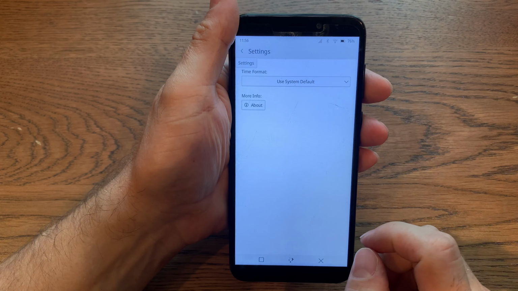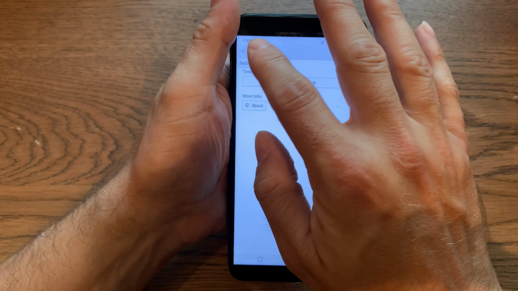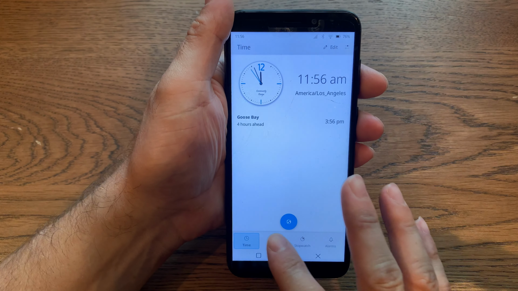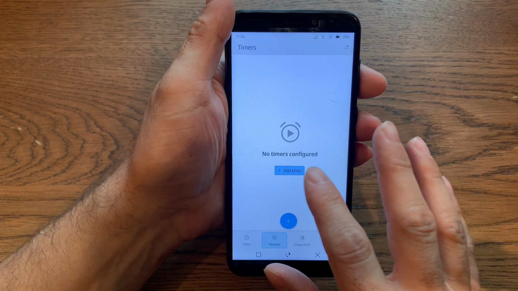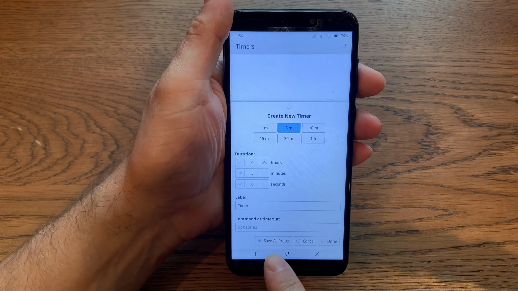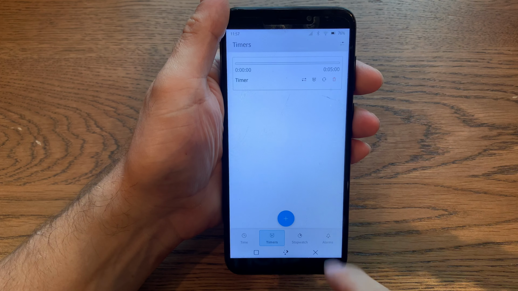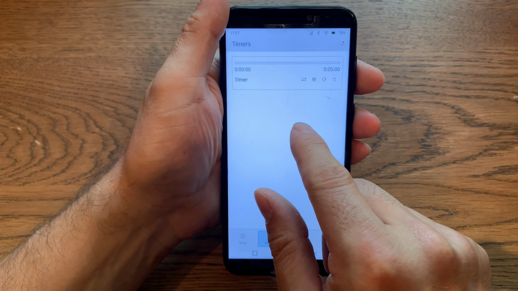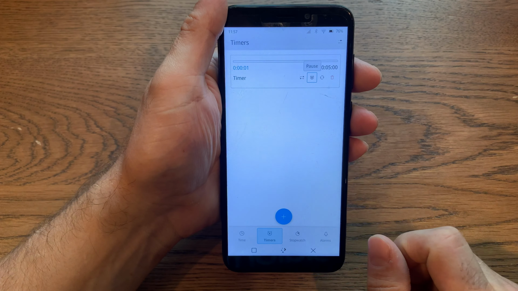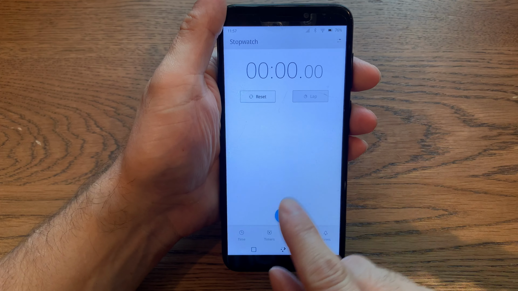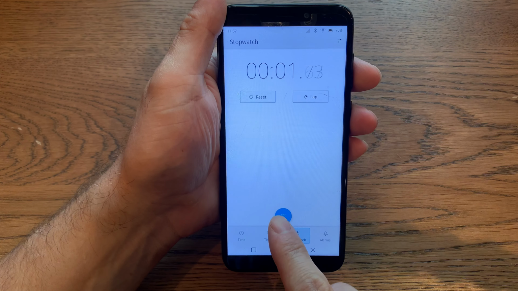Here are the settings, nothing too interesting here. Let's add a timer for the giggles. I gotta hit play, and okay, there it is. We'll see if it works in a few minutes. Here is a stopwatch, you can click play, nothing too special here, but it does work.